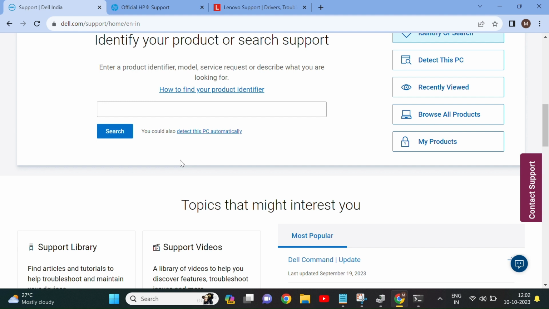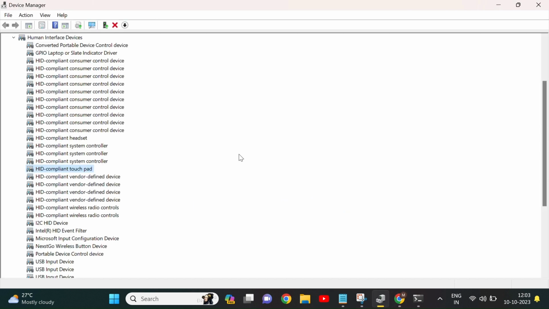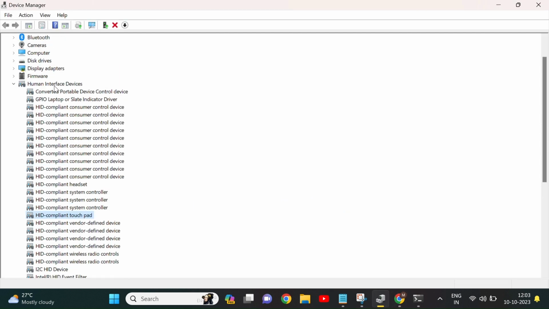Just click on manual drivers, then look for the touchpad drivers in Dell. In most cases it will be Intel, or else you can look for the respective vendor drivers, download them manually, and double click on them. Once that is double clicked, you'll be able to install. It may ask for admin rights, just click yes. Once that is installed, go to device manager again and look under human interface devices. For sure you're going to get this option. This varies from laptop to laptop, like a Dell, HP or Lenovo.